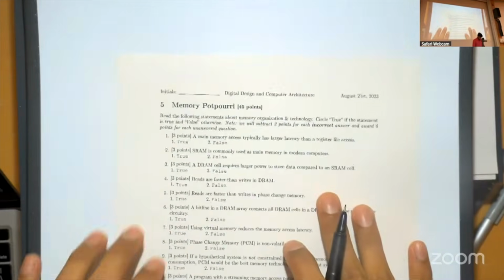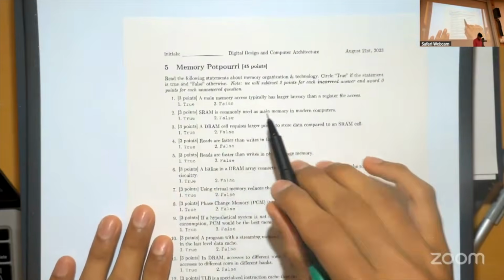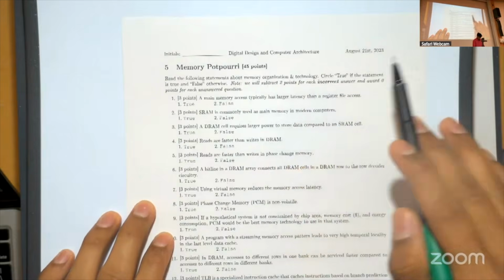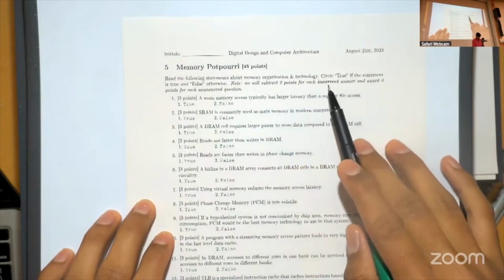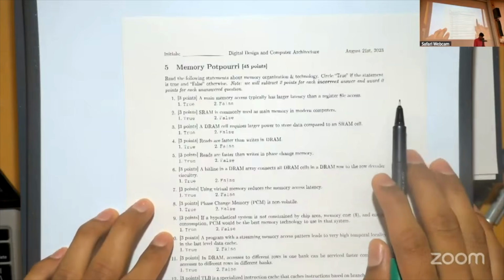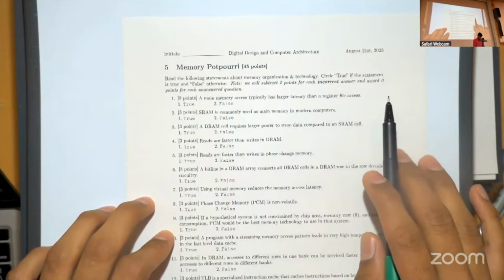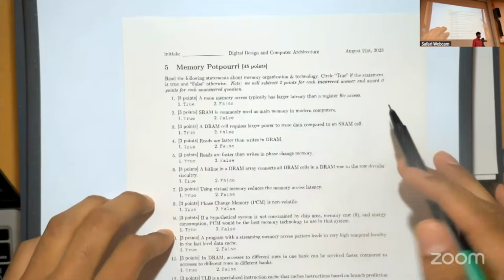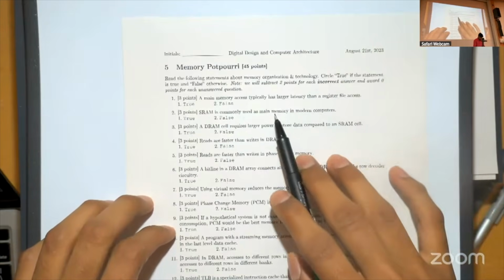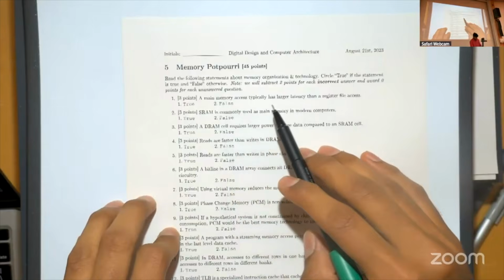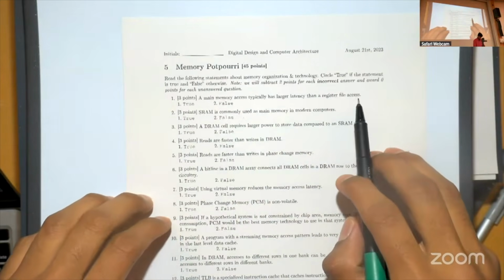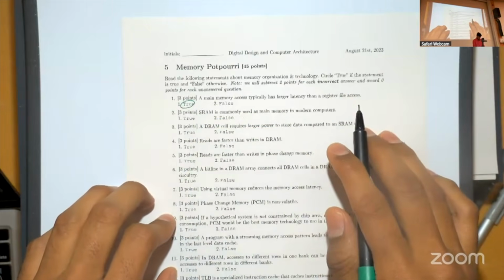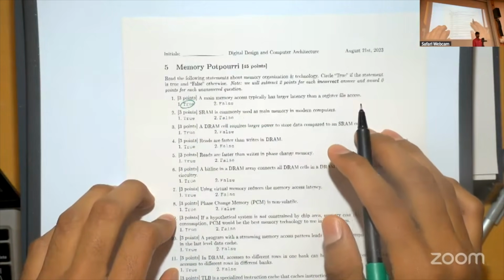So the question is as follows. Read the following statements about memory organization and technology. Circle true if the statement is true and false otherwise. You lose 2 points if you have an incorrect answer, so you want to be sure here. The first one: a main memory access typically has larger latency than a register file access. This is true, particularly because of the long bit lines and the distance from the core.